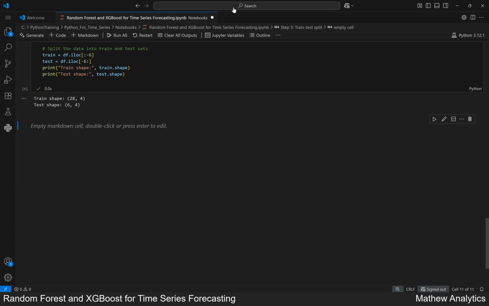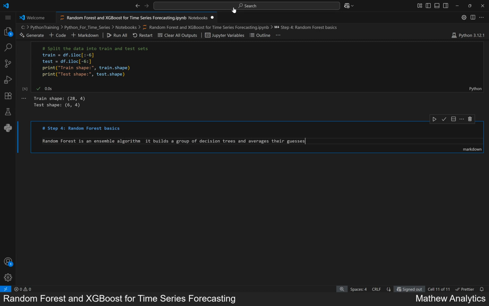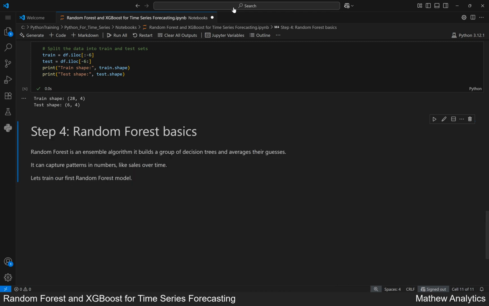Step 4. Random Forest Basics. Random Forest is an ensemble algorithm. It builds a group of decision trees and averages their guesses. It can capture patterns in numbers, like sales over time. Let us train our first Random Forest model. Running the cell now. Get ready. This is where machine learning begins.